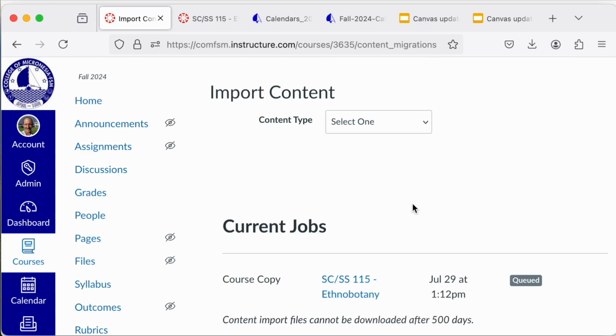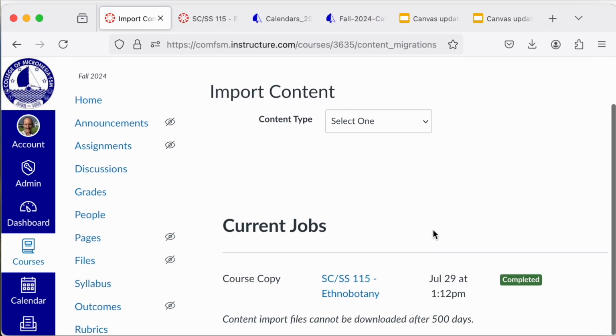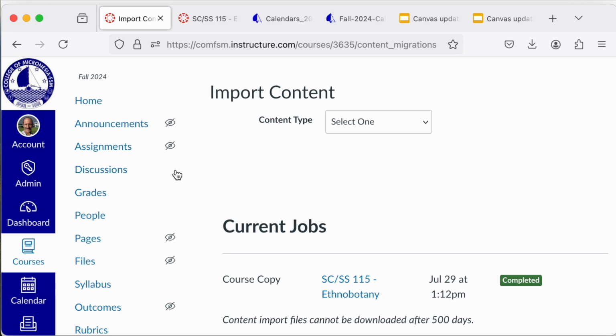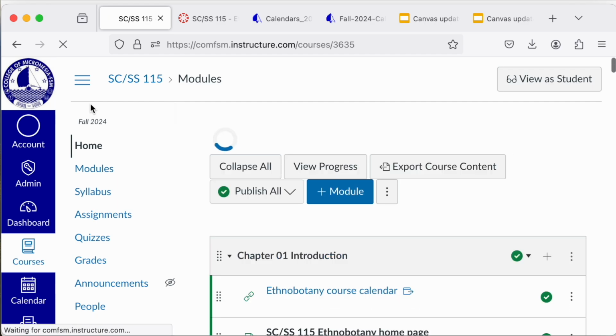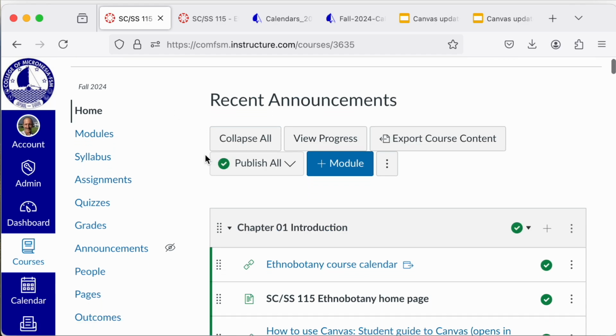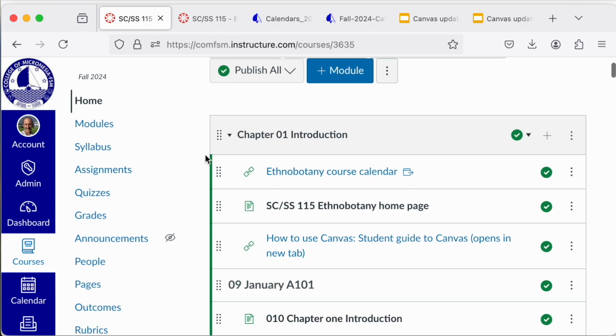Import. This will take some time. That took a few minutes. It's completed. I don't see it's green. There's no errors on import. So now I can go start to set up for the fall term in my course. I'll start at home. Everything's come over.